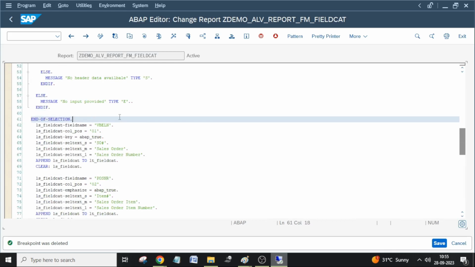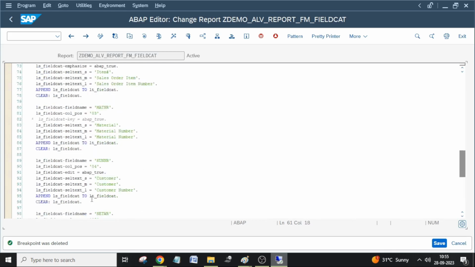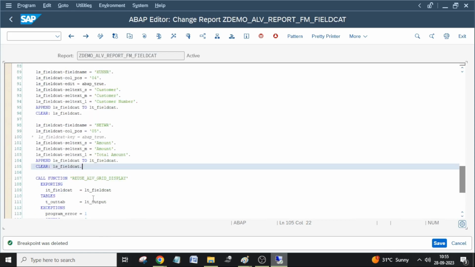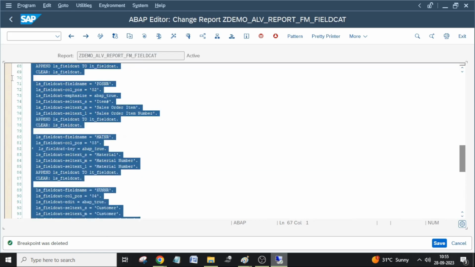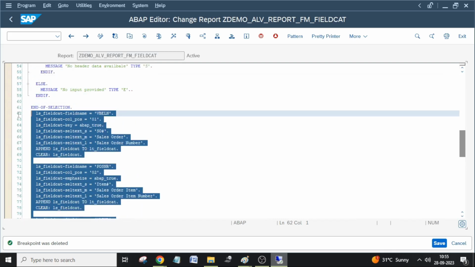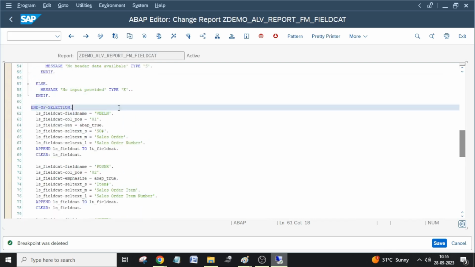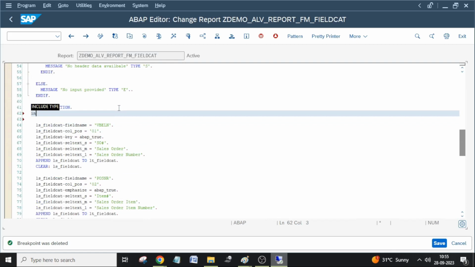Clear? Now, I don't want to write this field catalog logic in the same program. I'll modularize it. How can you modularize it? I'll just create one include program for field catalog logic. Even you can keep it here, but just to modularize it, create one include program. Zdemo ALV underscore. I'm creating one include program. Double click on it.